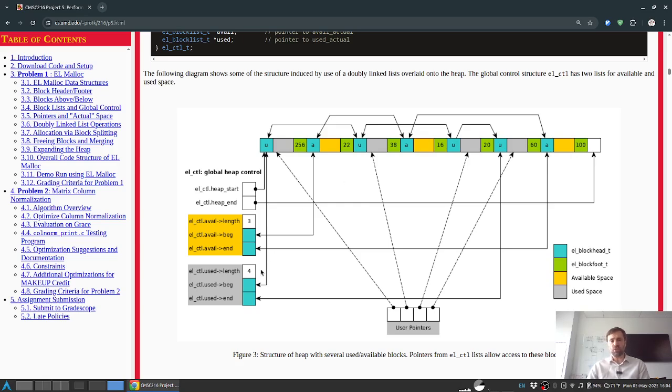Versus the in-use blocks that are tracked in this separate used list that are in gray, measuring 256 and 38 and 20 and 60 bytes and so forth there. So if someone made a malloc request, please malloc 50 bytes for me, a typical approach would be, okay, we'll start looking at the blocks that are available here. This block is available, but it's only 22 bytes big, so we chase this link to find the next available block. Notice that that's not immediately sequential in memory.